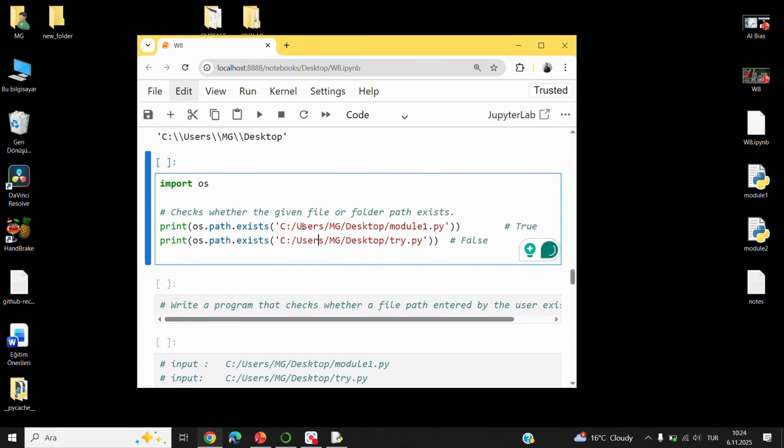And yes, it will check if the given file or folder path exists. For example, on desktop, I have the module1.python file here, right? So I will write the path address of this file here. Then it's going to return true. It will check it. Yes. So if we have it, it will say yes, we have it. Return true. And if I write any file which doesn't exist on my desktop or in this path address, it's going to return false.